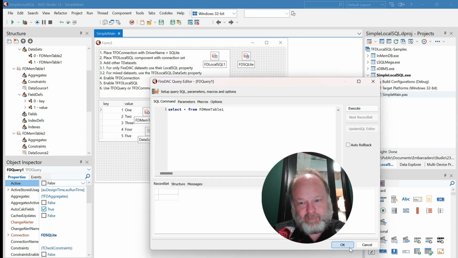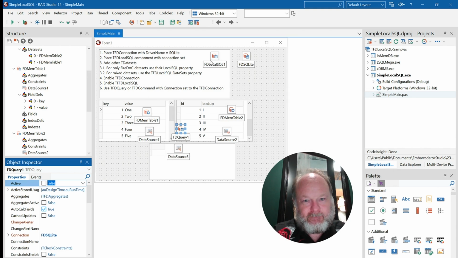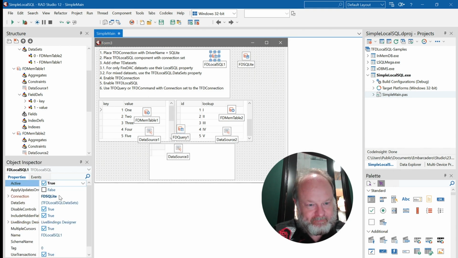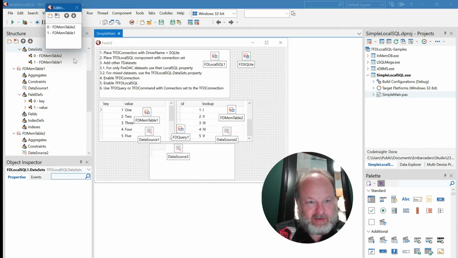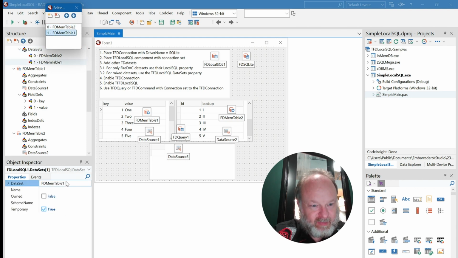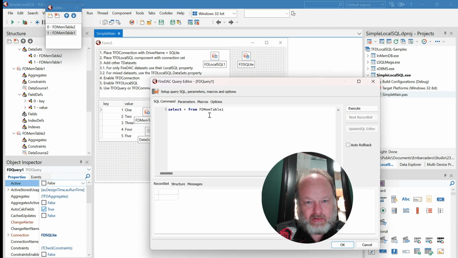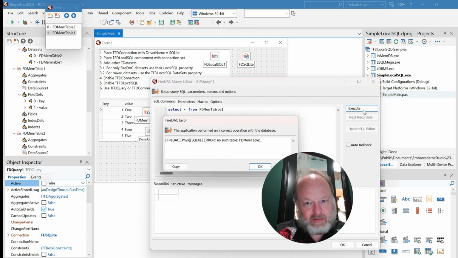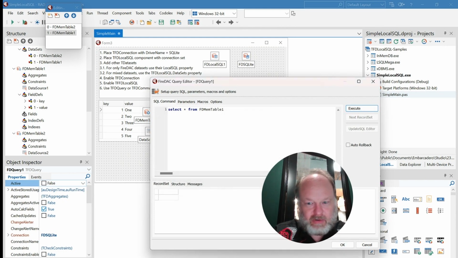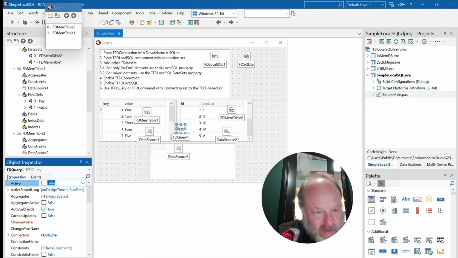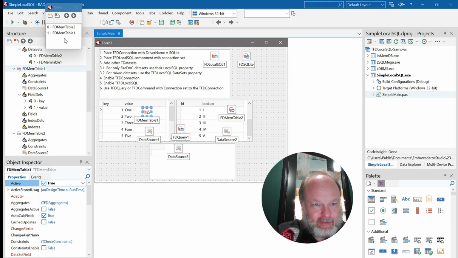Did I spell it right? Datasets, FDMemTable 1, query. Wow, that's really weird. So, active.